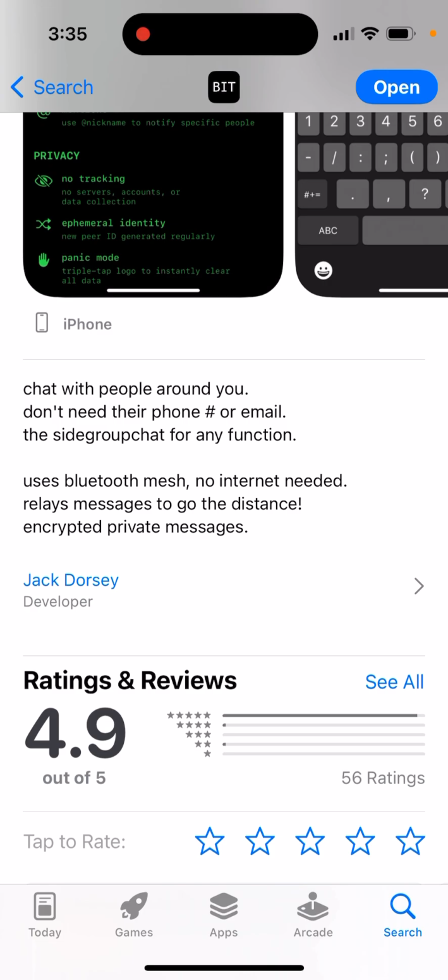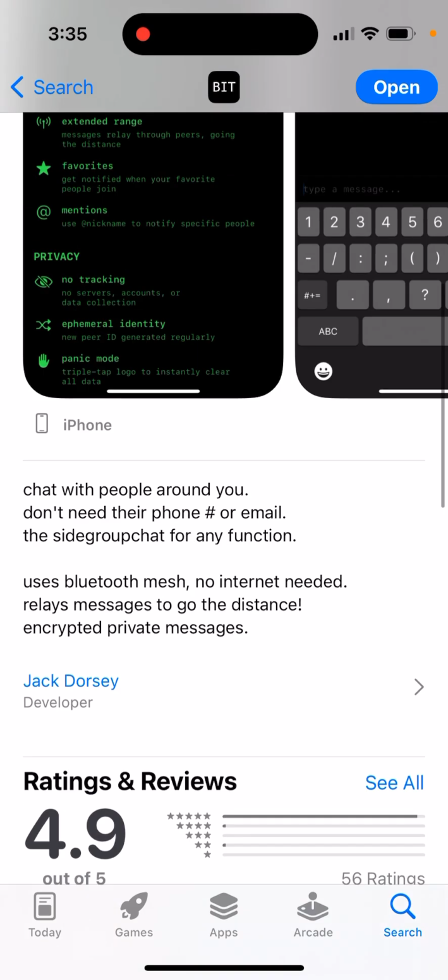Don't need their phone or email. Just add group chat for any function. Use Bluetooth mesh, no internet needed. Relays messages to go the distance, encrypted private messages.